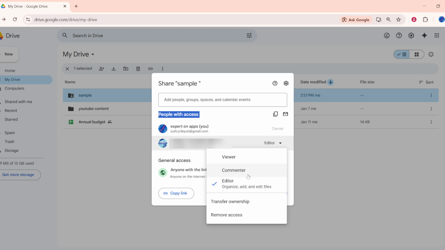If you want to remove someone entirely, click the remove icon that looks like a small trash can next to their name. This immediately revokes their access to the item, which is useful when a collaborator no longer needs it. When you've made your adjustments, click Done to save your changes. The settings apply right away.